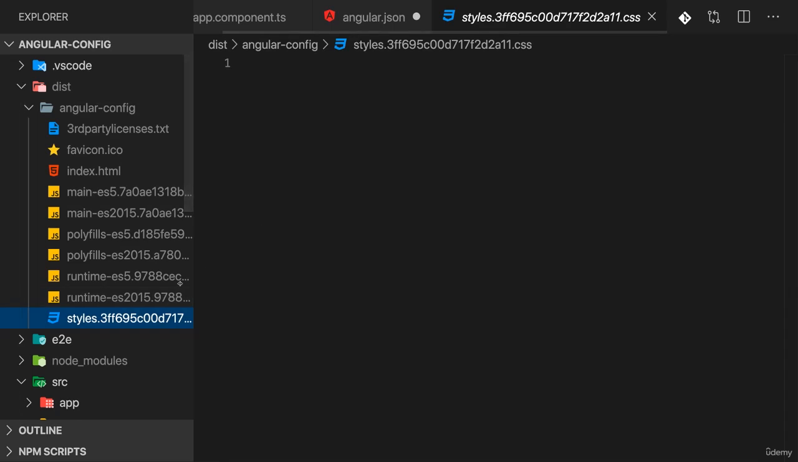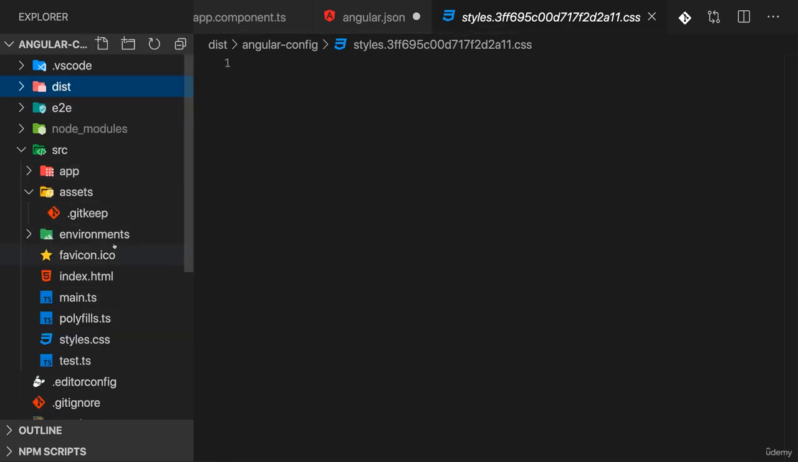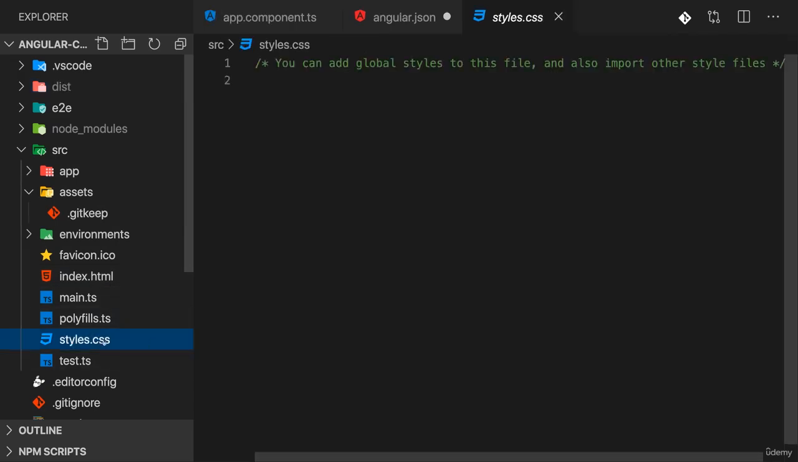For example, here you find the copied over style CSS file, which is empty for this default project, but where you could add your default styles. Here is the file where you would add your styles.